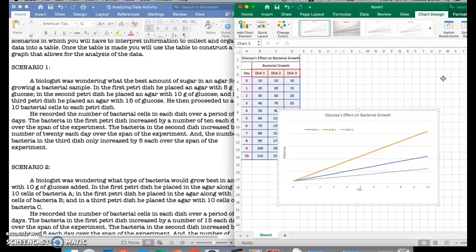was correct, and he said he thought that 10 grams were. We look at the data here. Dish 2, the one with 10 grams, most definitely gave him the best growth. Dish 1 with 5 grams did about half as well, and dish 3 with 15 grams didn't do even as well as the one with 5. Okay, it was too much. So we can conclude from that an agar with 10 grams of glucose would be best for bacterial growth.